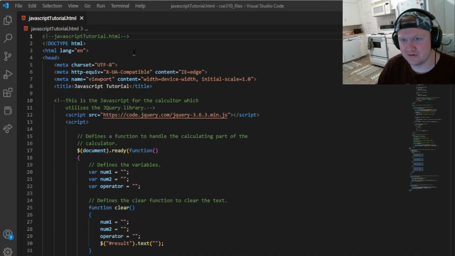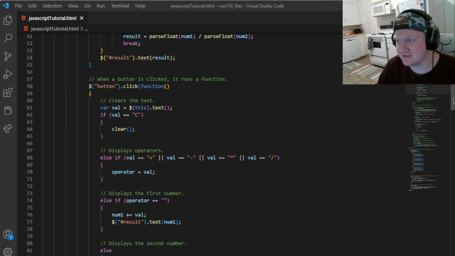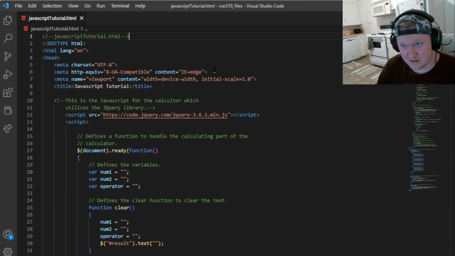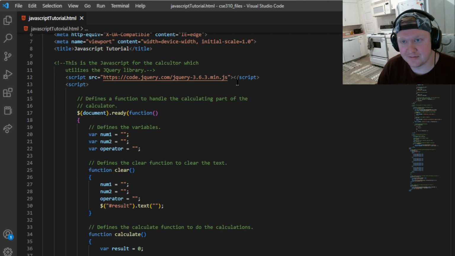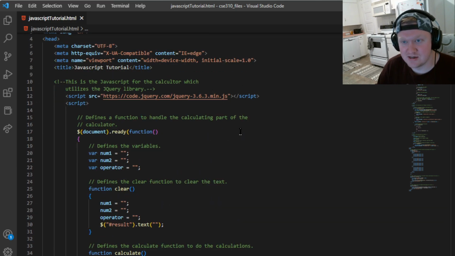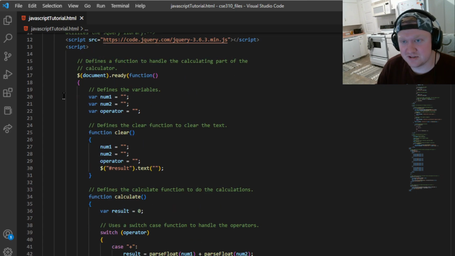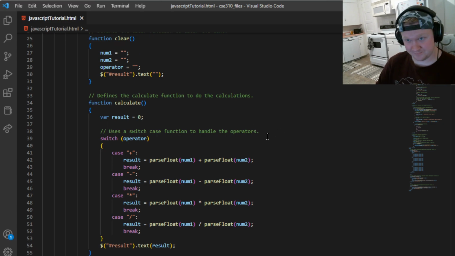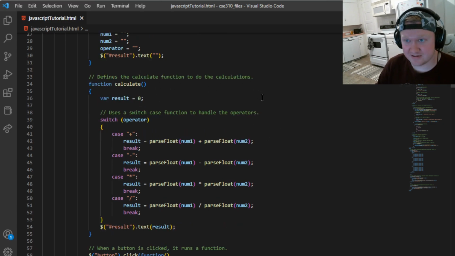So here's the code. We have the JavaScript tutorial.html. This is an HTML file with script files, and we can go through this a little bit. A library I used was jQuery, and I learned a little bit of jQuery as we went through this. I defined the function, defined the variables, defined the clear function to clear the text, and this defines the calculate function to do the calculations.